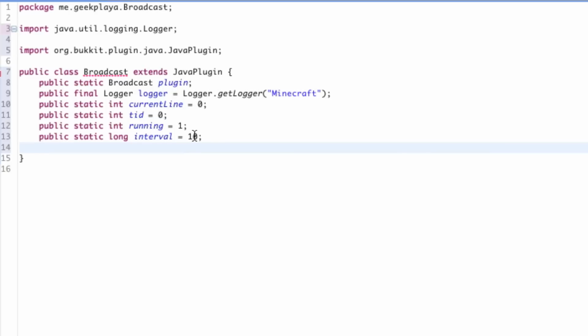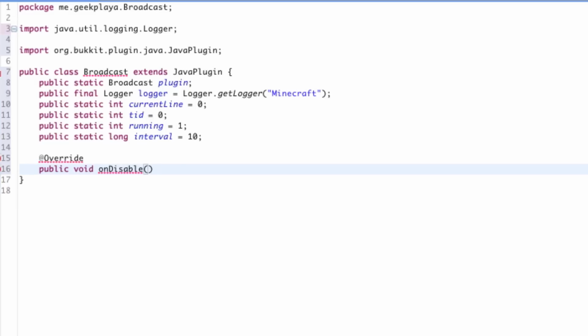So, okay, now let's create a few more lines, and we'll say @Override, and we'll go ahead and state our onDisable. So public void onDisable, parentheses empty, opening curly bracket. So we got our onDisable method.